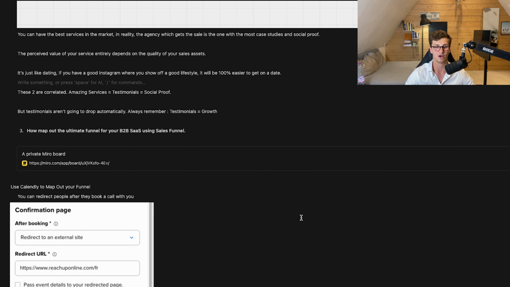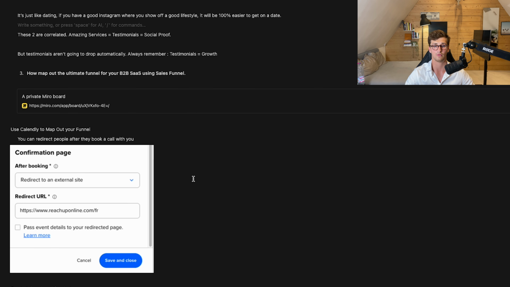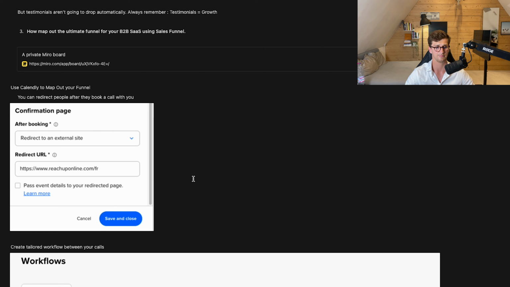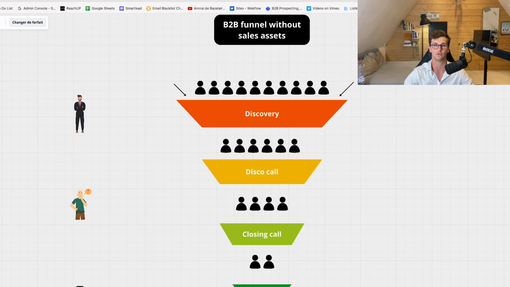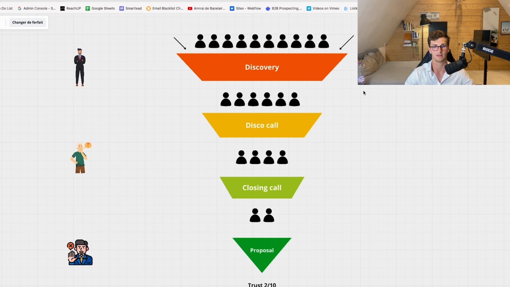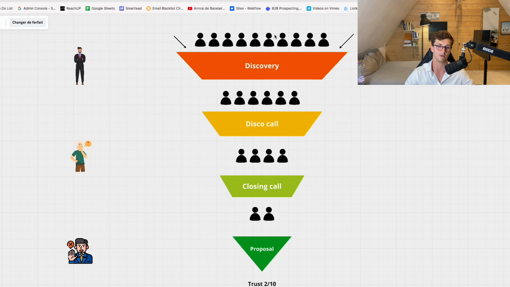So now let's map out the ultimate B2B funnel for your SaaS or your agency. Let's take the example of a B2B funnel without any sales assets. The first step is when people discover you. This can be through cold email, through ads, through just cold traffic. And basically you see there's lots of people, so there's 10 people. Then they're about to book a disco call with you. Already between the time people discovered you and the time they want to book a disco call, there's fewer people.